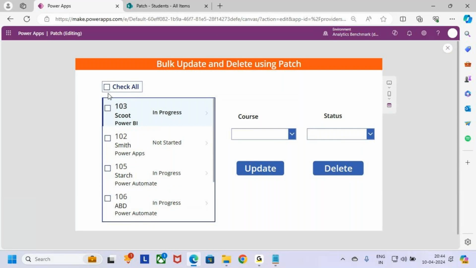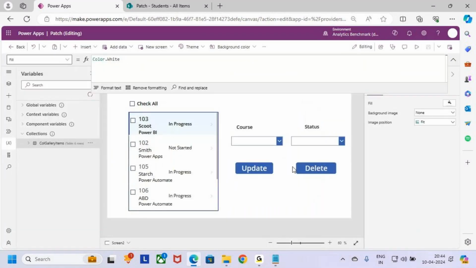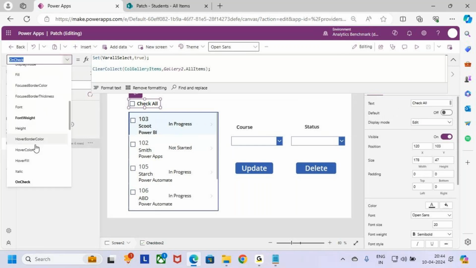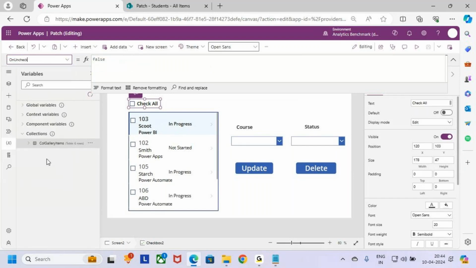It's not checking. I think somewhere we are making a mistake. When I uncheck it, I need to select this checkbox and go to the OnUncheck property. Here I am not writing the logic. Now, when I go to this OnUncheck, what do I want to remove here?